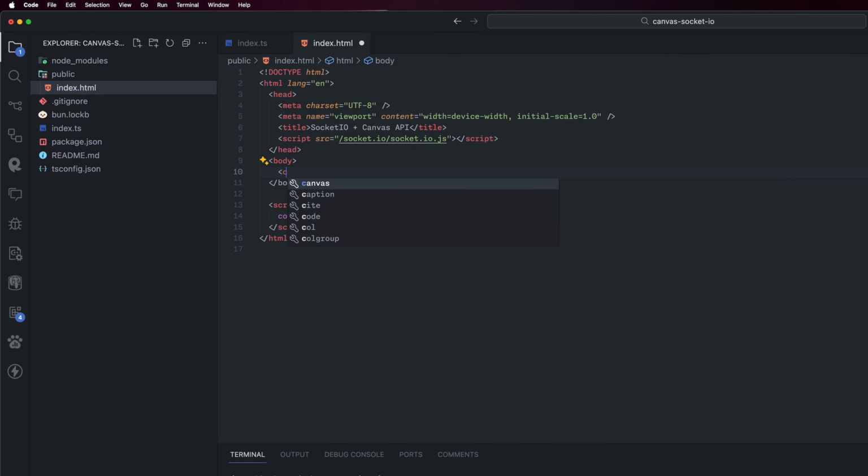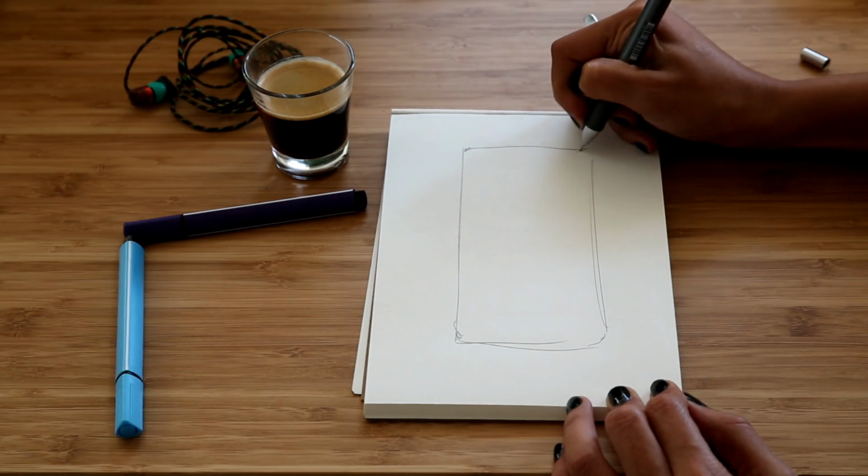Now let's start by creating a canvas element with an ID. Next, we have to find a way to draw a line on the canvas whenever the user clicks and moves the mouse. For that, we have to first understand some basics of the Canvas API. Let's start by adding an event listener. So when the document is loaded, we will get the canvas element and then we get its 2D context, since we are only dealing with two-dimensional graphics.